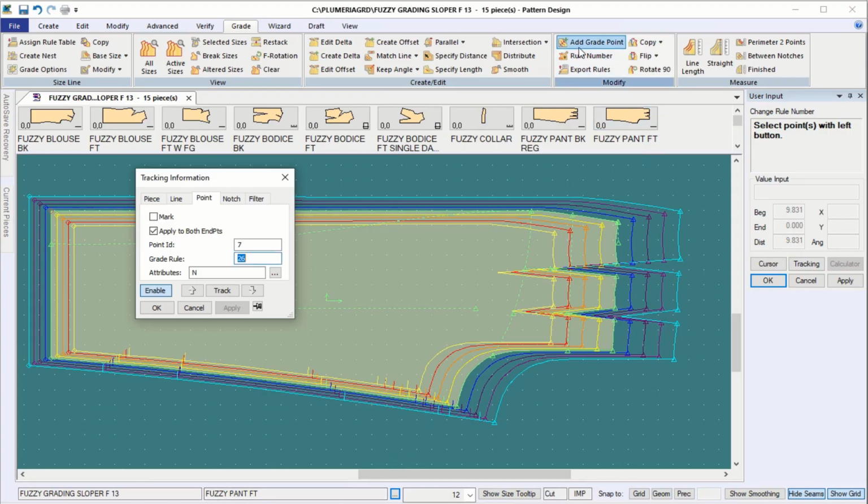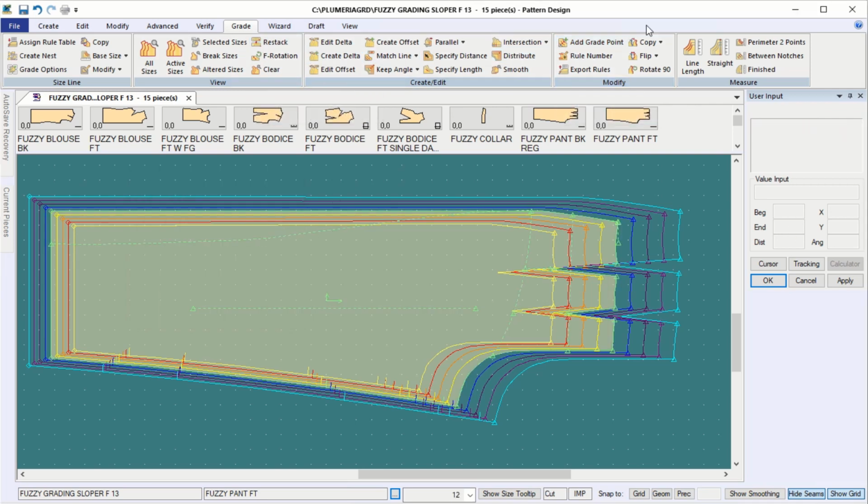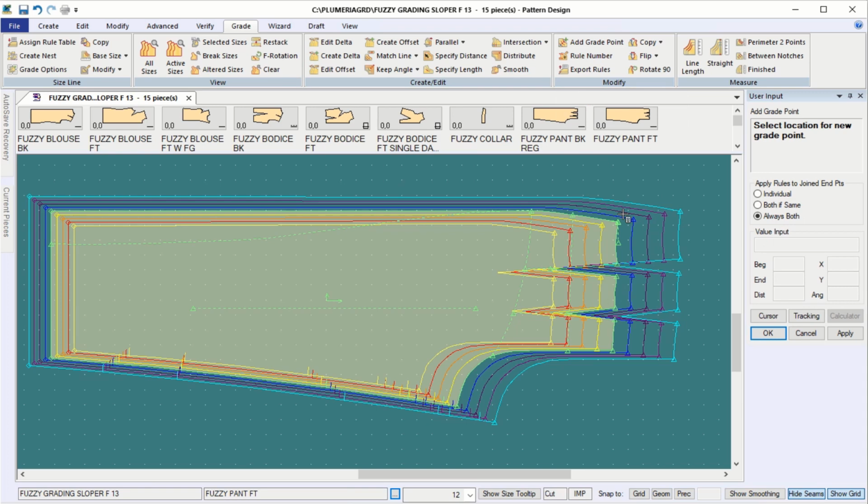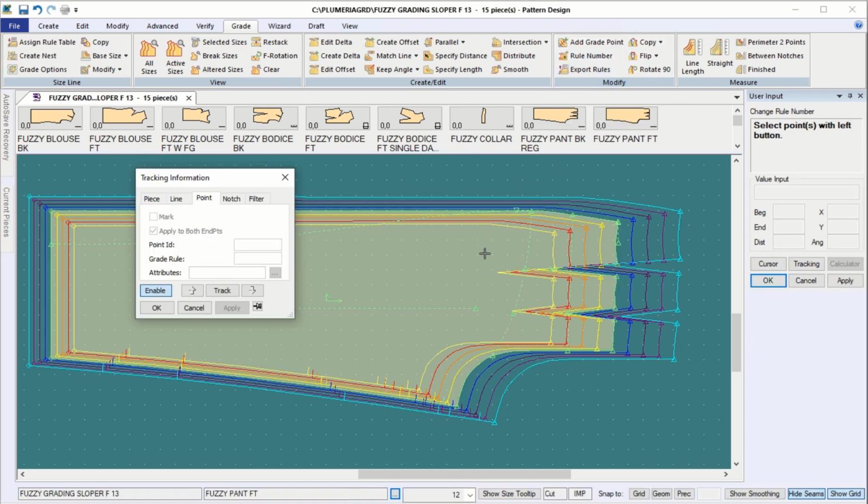So I'm still in grade. I'm going to say OK to that one, and then I'm going to add a grade point. I'm going to put my grade point right here where it's curving. Now that's a grade point, and I can add the rule number and choose that, and we're going to call it 19 and apply.